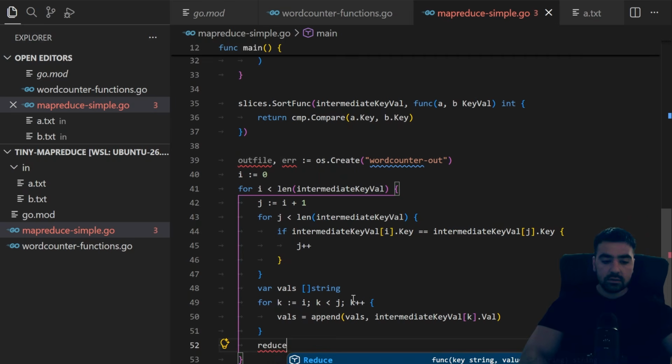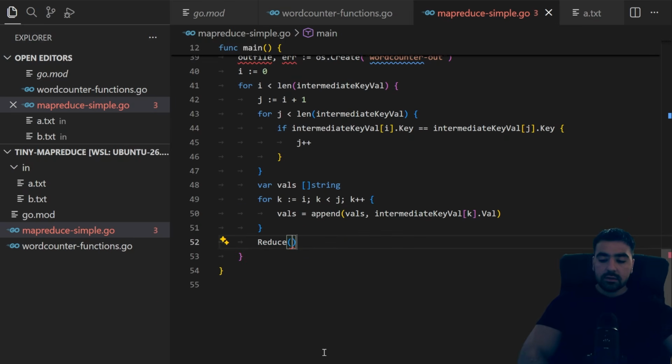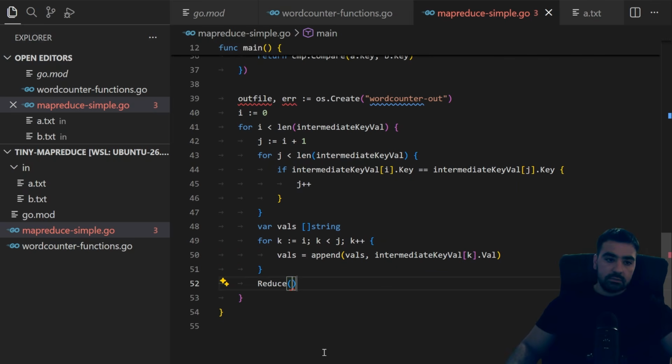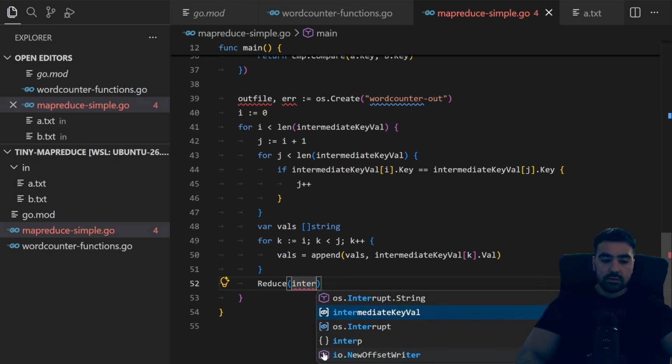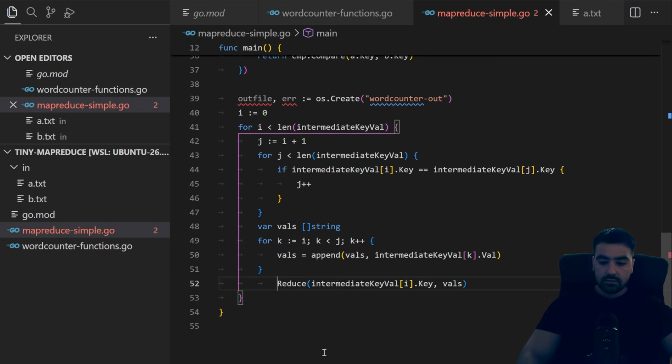So I'm going to just call the reduce, and again, it's going to point to the other file. I'm going to provide it with a key, which is basically, we can use either I or J for the key. So I'm going to say intermediate key I.key. That's the first argument, and the second argument is basically values, and we're going to get the output. Let's say this is reduce out.